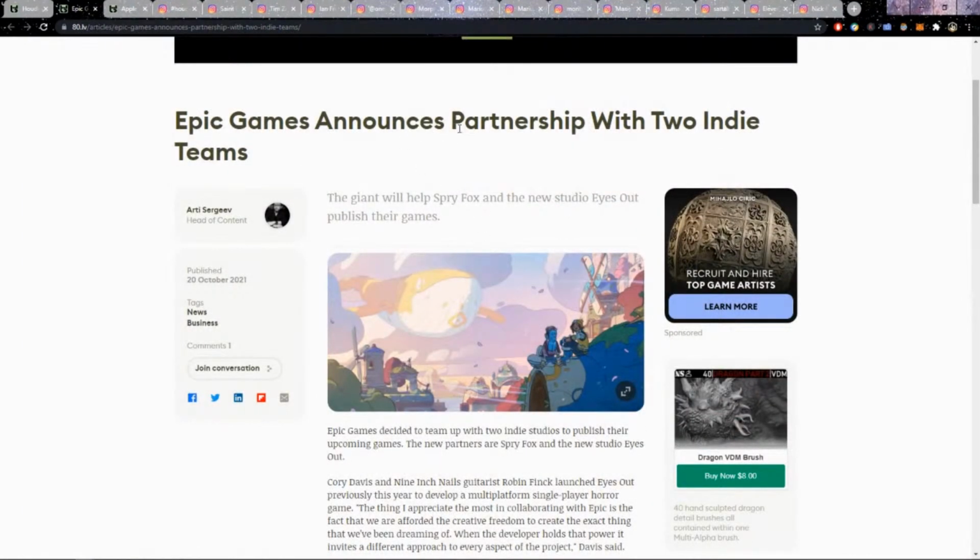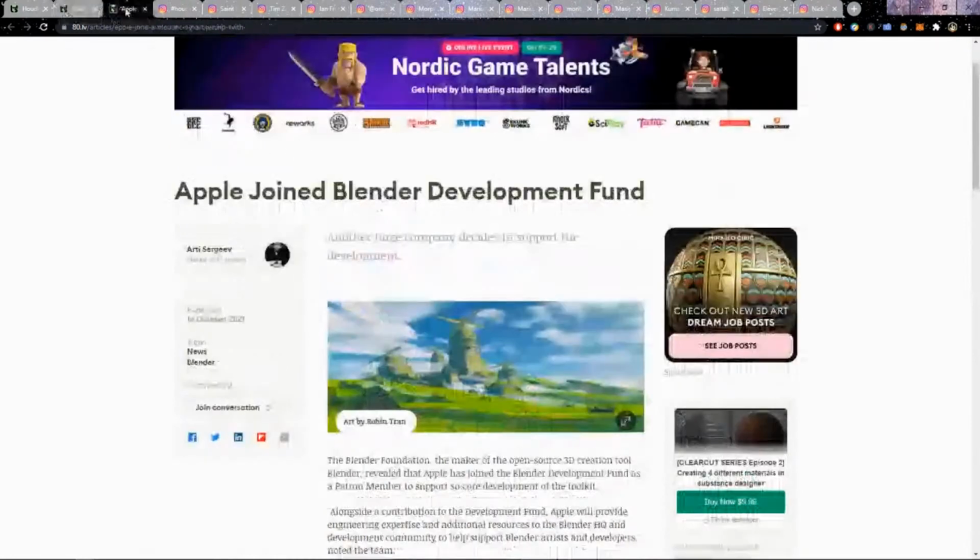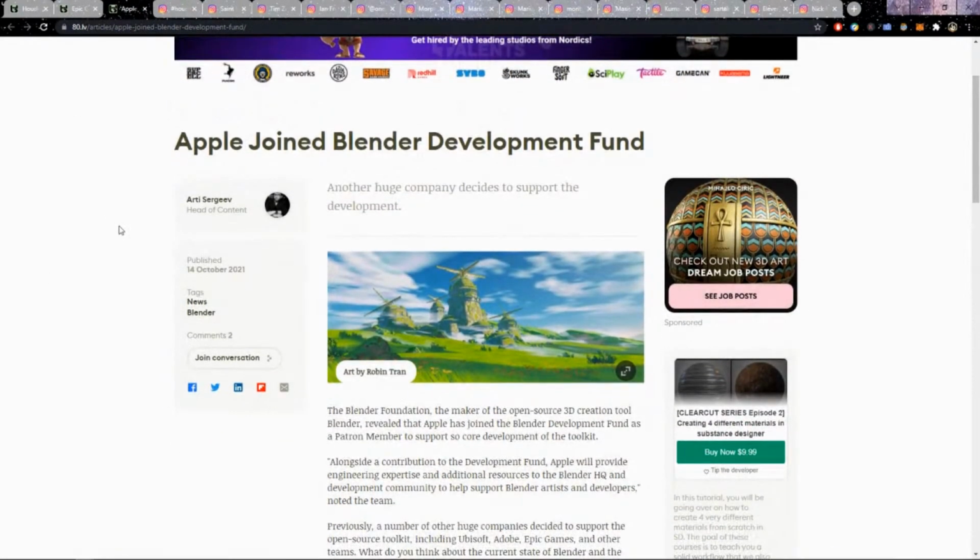Whenever they have these sort of partnerships going on, if I was trying to get a job in games, I'd be like, ooh, okay, that's cool, because these two indie studios now have some support. They now have the ability to hire some people, perhaps, for a decent rate and actually put out some good stuff. So for all of you game developers out there, this could be an interesting opportunity to work at one of these studios. Also, Apple joined the Blender Development Fund.